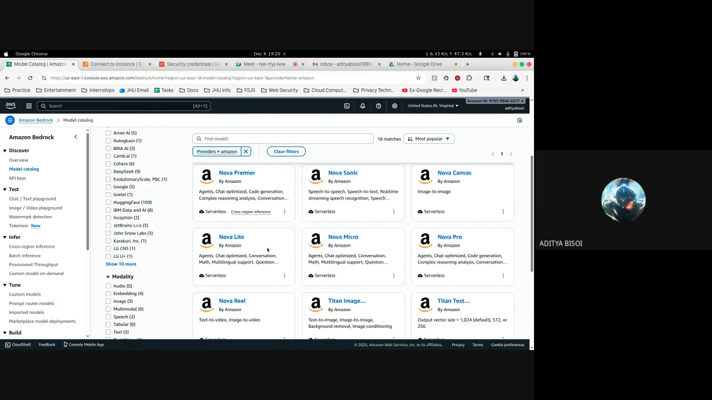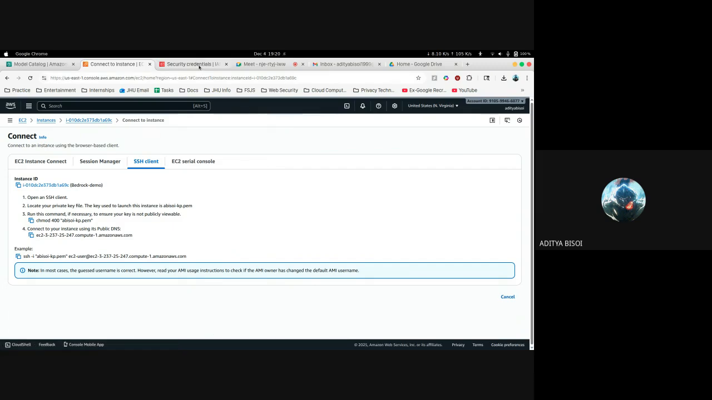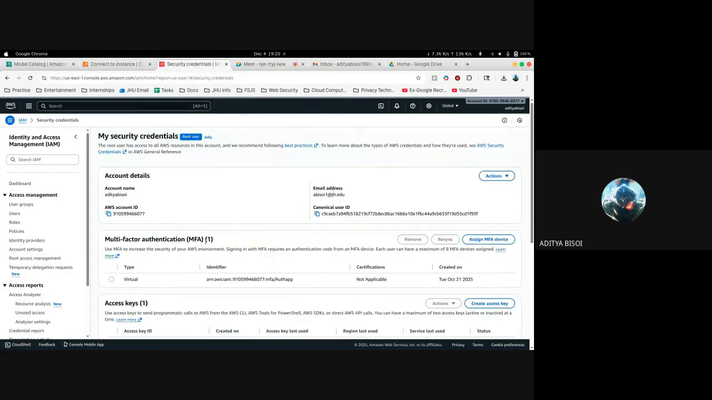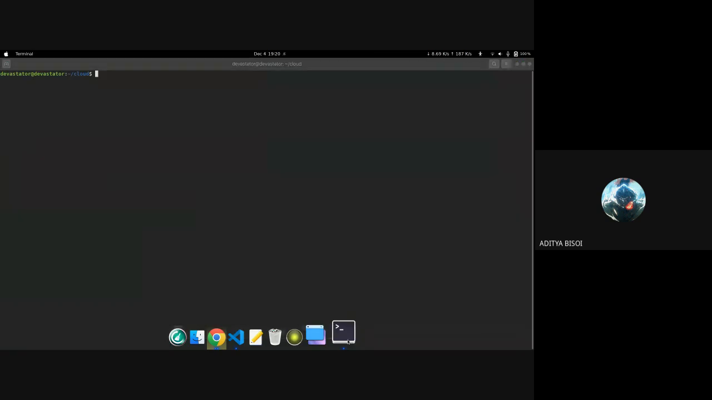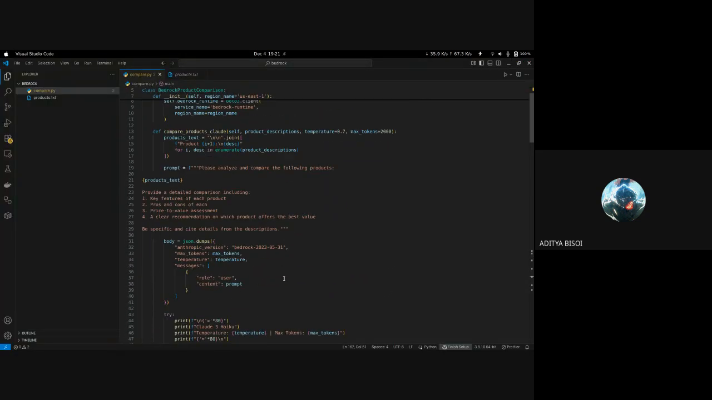So I'll quickly go through the code. For this project, I have created a new instance and used my security credentials that I had created. So here I have connected to the instance. Let's connect to the instance first. Okay, making sure I'm in the right directory. So there are two files that I've created, compare.py and products.txt. I'll show you these files locally first so that it's easy to read in an IDE.